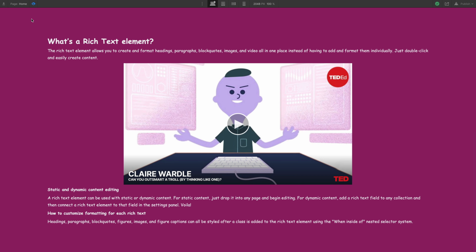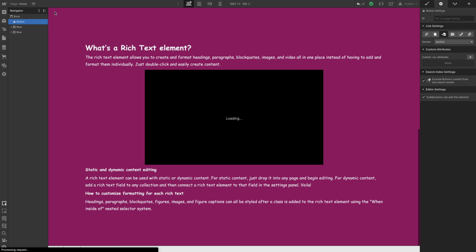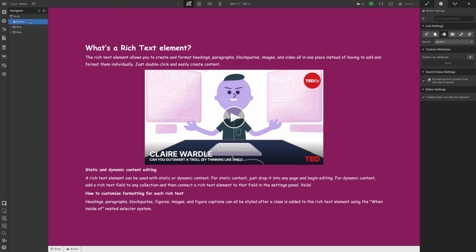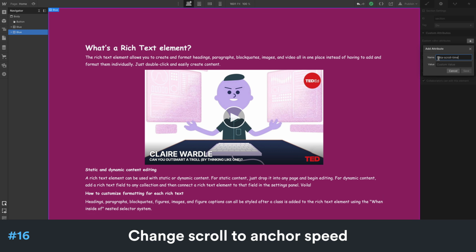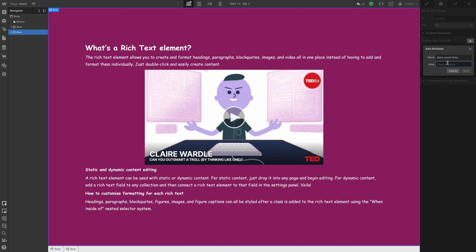What if we want to change the scrolling behavior? What if we want to really slow down this scrolling? There is an attribute that you can use for this target section. So let's switch to blue, and in its settings, I'm going to add a custom attribute. Let's click on plus, and the name of this attribute is data-scroll-time. And this will let you slow it down if you enter any value above 1.